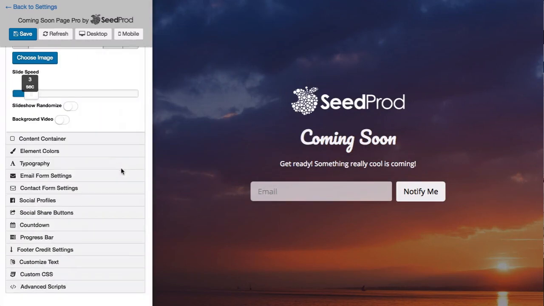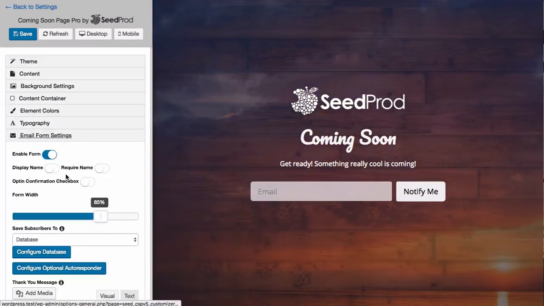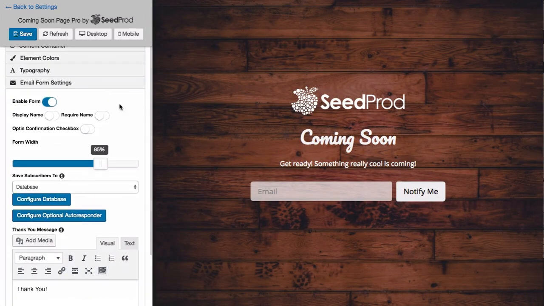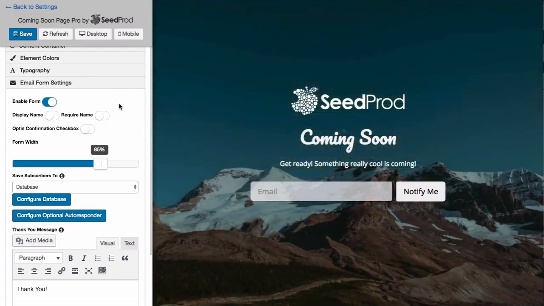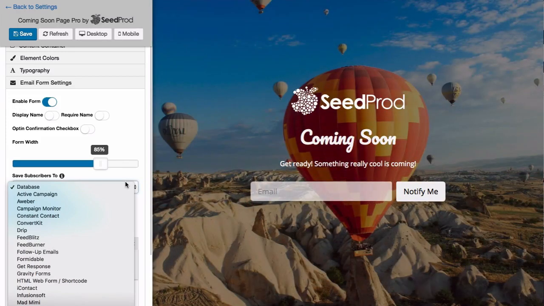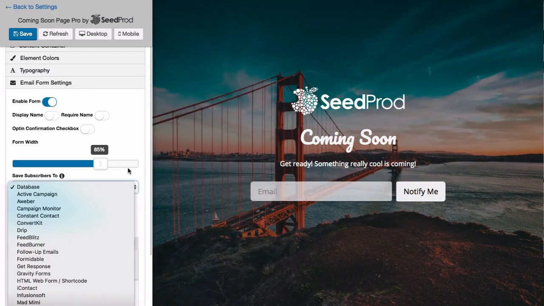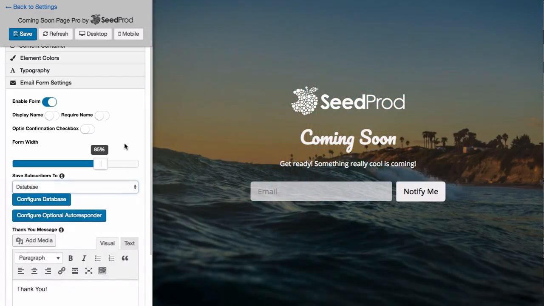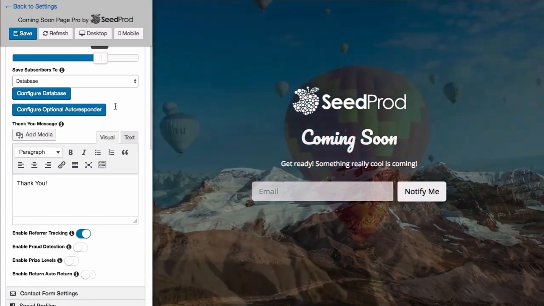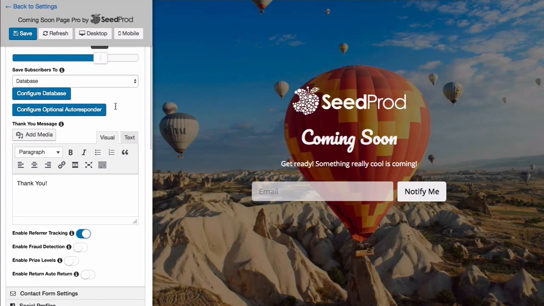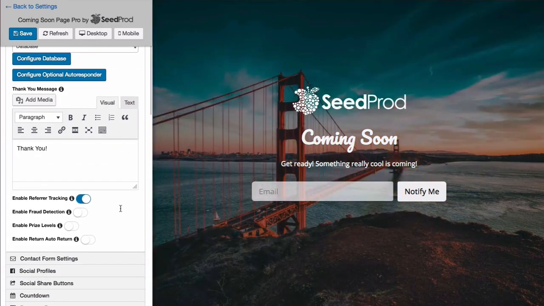Next up are the email form settings, which might be one of the most important settings on the page. You can choose from a variety of third-party providers such as MailChimp, Aweber, Campaign Monitor, and others. Or if you don't see any here, you can choose Zapier, which lets you integrate with over 500 different providers. From there, you can add an optional autoresponder, a thank you message, or even a viral referral tracking campaign.